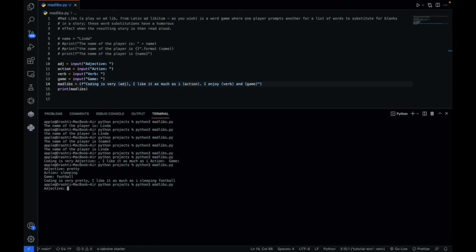I am thinking of sad adjectives, so I don't want it to be like that. Your action is going to be playing. Verb is going to be cook. Game is going to be badminton. Let's have that. Okay. Coding is very beautiful. I like it as much as I like playing. I enjoy cook and badminton. Okay, so that is that.